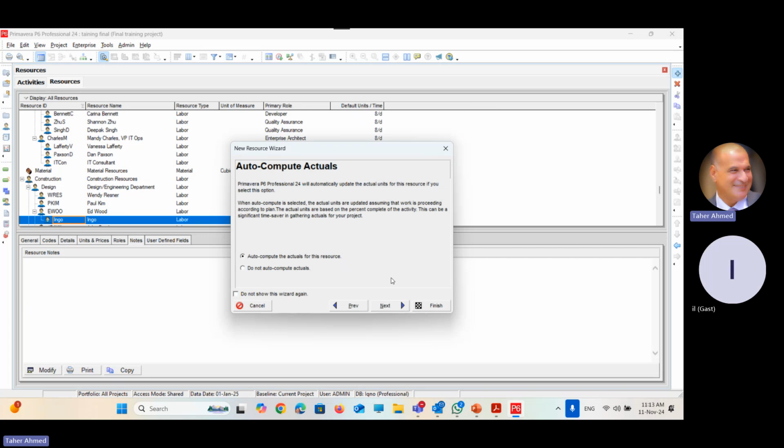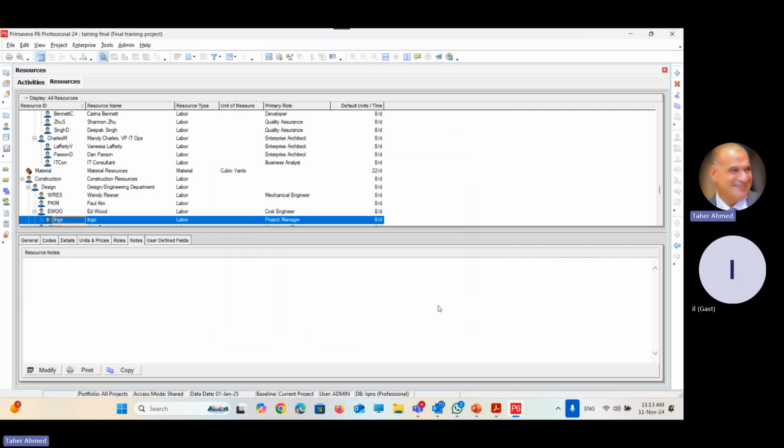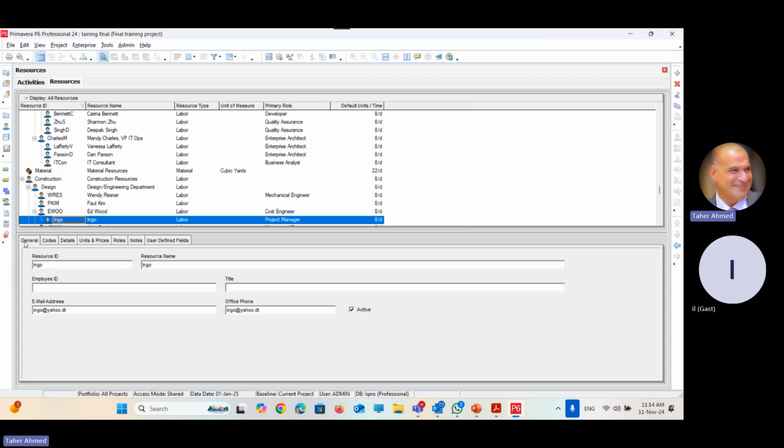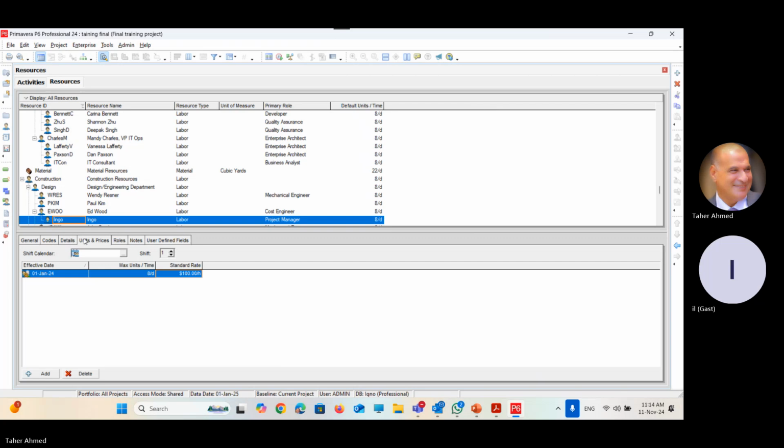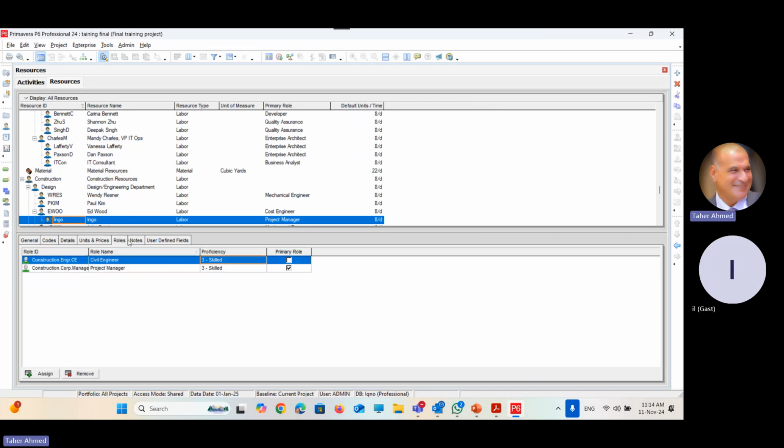Next, do you need this resource to auto-complete actual? This special resource will be paid whether the activity started or not? Yes. Next, congratulations, you created a resource. Here it is. Now we have a resource called Engo, and we can review the information we created earlier.